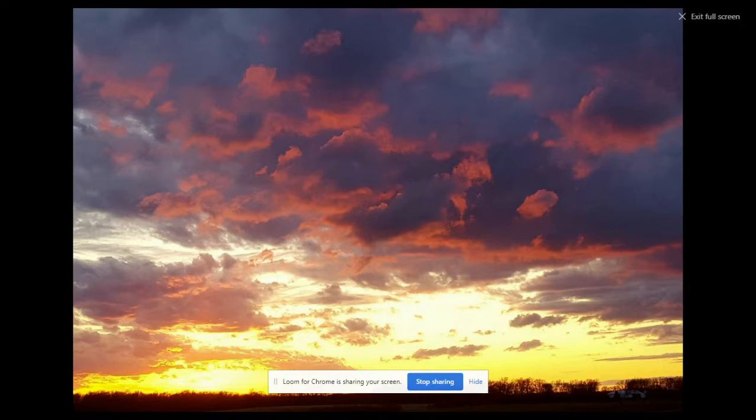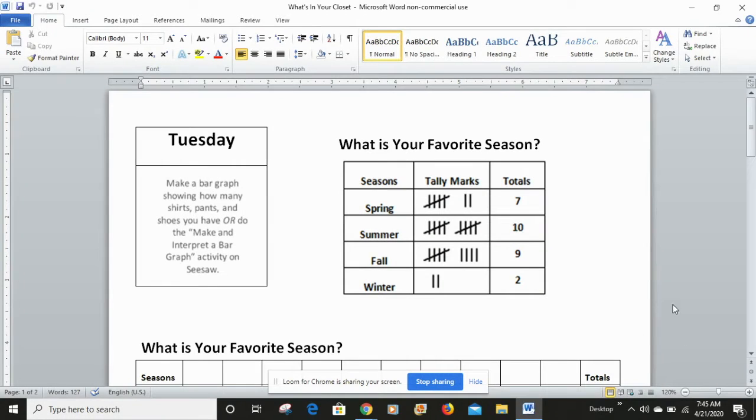Hope you enjoy it. Let's take a look at our matrix and see what we're going to be working on in math today. Today is Tuesday, and we're going to look at our matrix and see what we're working on in first grade today. It says, make a bar graph showing how many shirts, pants, or shoes you have, or do the make and interpret a bar graph activity on Seesaw.